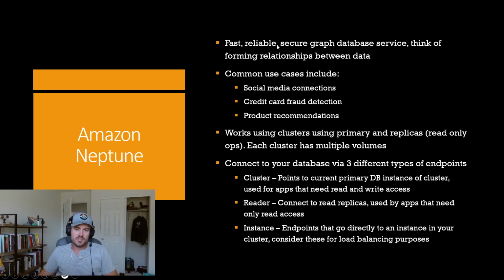All right, Amazon Neptune is a fast, reliable, secure graph database service. So think of forming relationships between data. Some common use cases include social media connections, credit card fraud detection, and product recommendations.